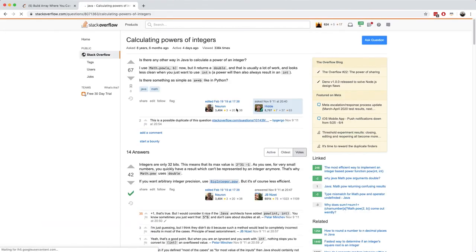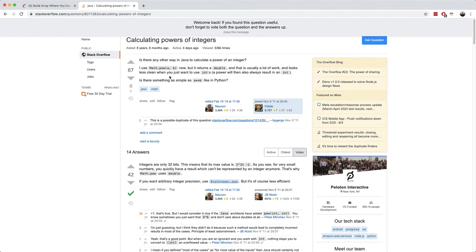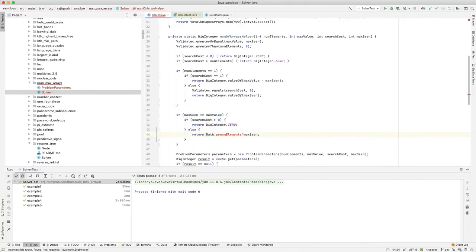Is there any way to calculate the power of an integer? Math.power returns a double. Yeah. BigInteger.power. That's exactly what I want. BigInteger.pow.